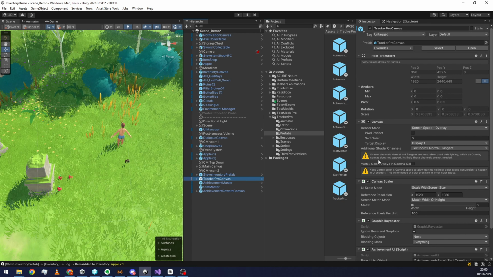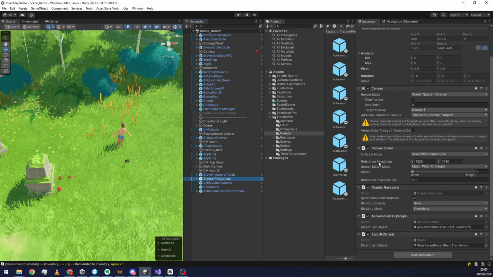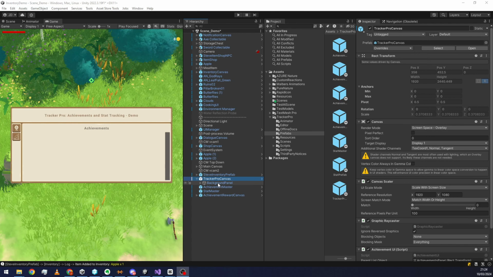On the TrackerPro canvas, you will be able to see a canvas scaler component. You want to make sure that the canvas scaler component is set to the resolution of your screen, because otherwise things may not appear correctly. You also want to make sure that there's an achievement UI and a stat UI component as well. What I've done here is turn on the background panel inside of the TrackerPro canvas.